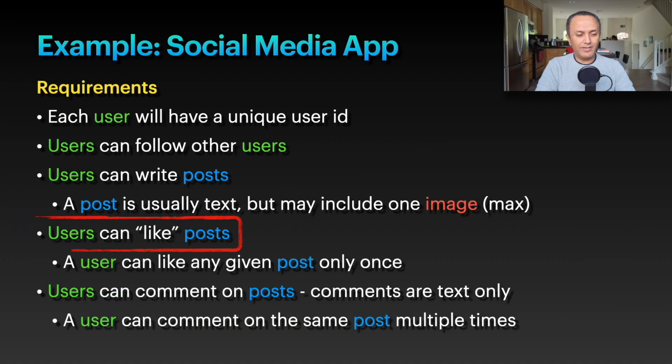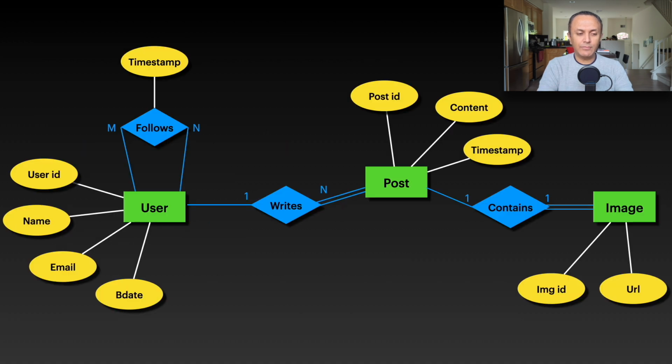The next one is users can like posts. So this is between user and post as well, but this is a like relationship. We already have a write relationship between user and post, right? But we can have multiple relationships between the same entity types. So user can write posts, but also user can like posts. So that's a different relationship between the same two entity types.